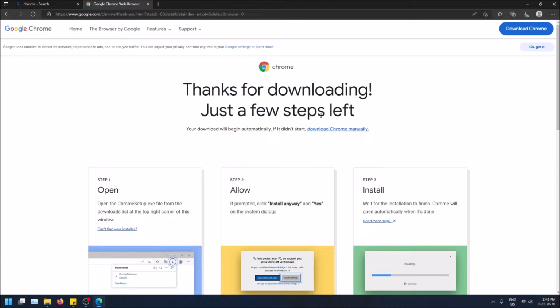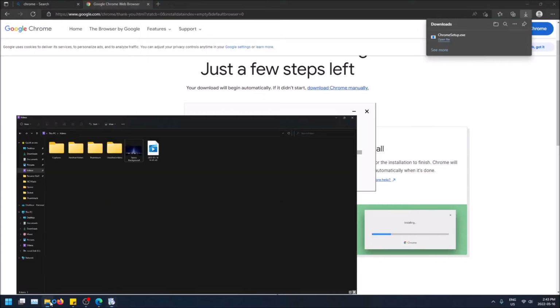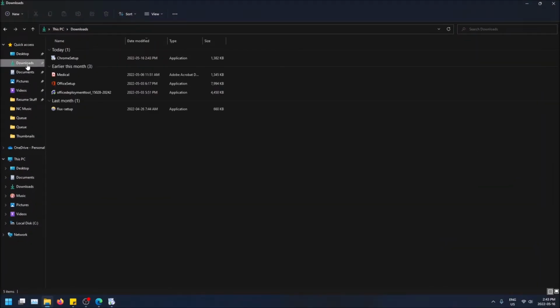Thanks for downloading. Just a few steps left. So yep, in the top right is the Chrome setup.exe file. If you can't see a downloads button here, and yes, obviously allow it, you can always just go to your downloads folder. You can open the file explorer and then go to downloads, and here's the Chrome setup file anyways.